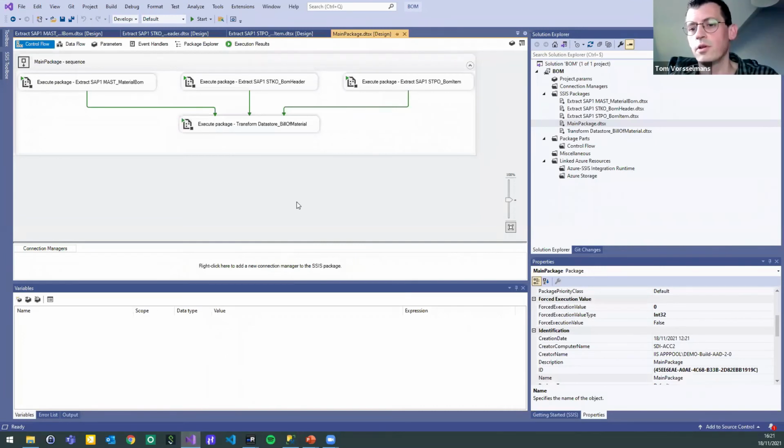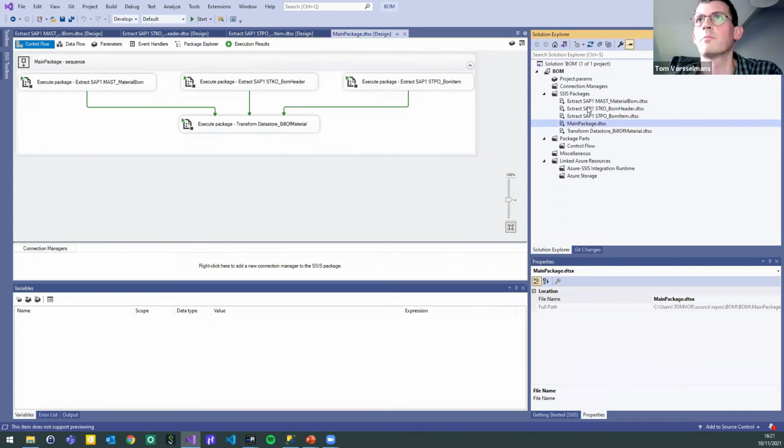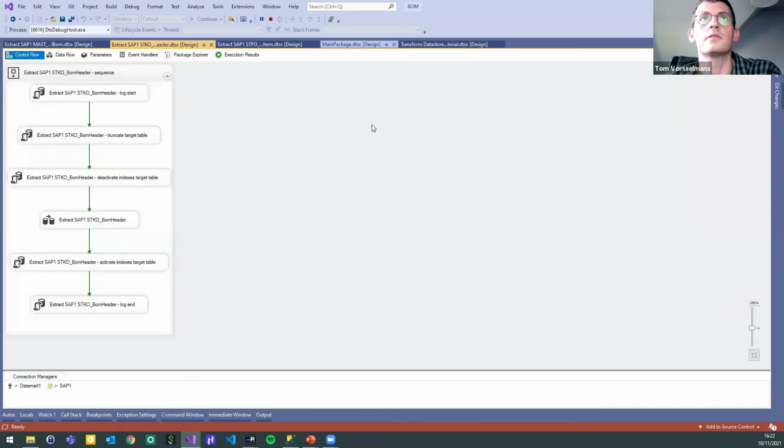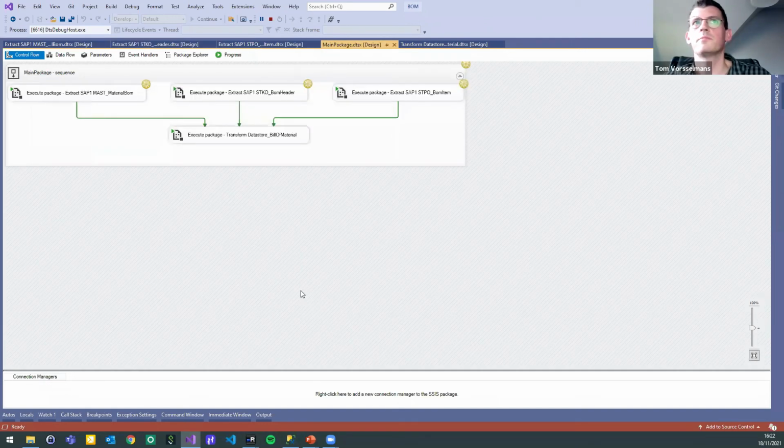And here you see an example of a visual output. This is something I generated, the BOM template I just showed you in the tool. This is the end result, where you see a main package and one package for each step. The main package orchestrates the dependencies between the flows. And in this case, we can start extracting data, and then all the data ends up in our data mart database.